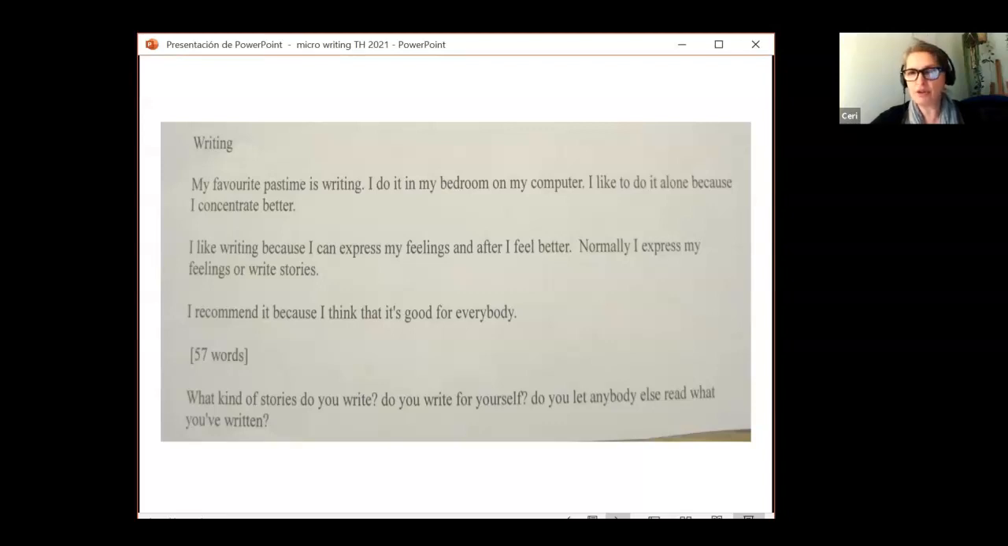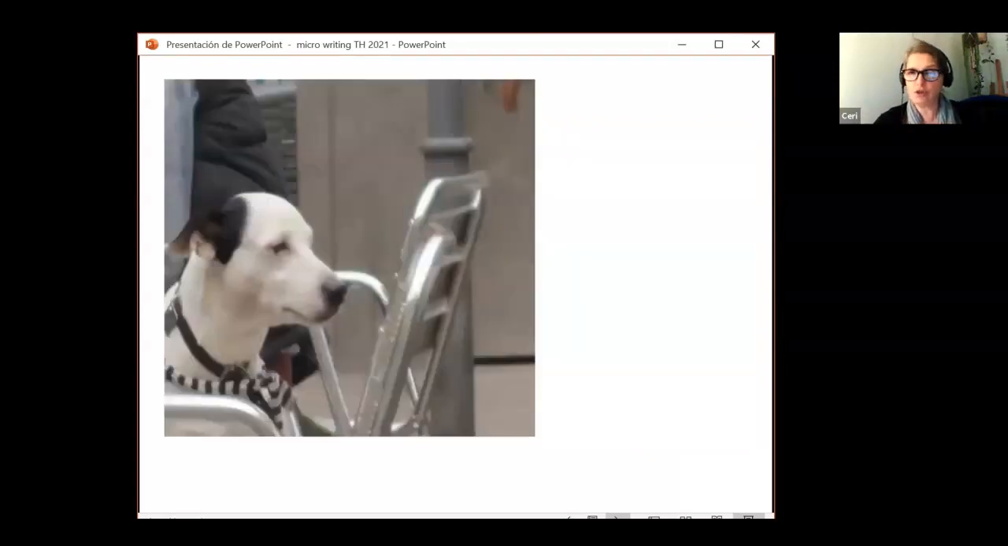Then at the bottom of the writing, I have some questions. What kind of stories do you write? Do you write for yourself? Do you let anybody else read what you've written? Using these questions, she needed to pad out her writing. Now, this could be done individually, or I've also used it where I get the students to write the questions for each other or for themselves. So you say, look, you've got 57 words. Read this. What can you add? Either they write the questions to themselves or to each other.